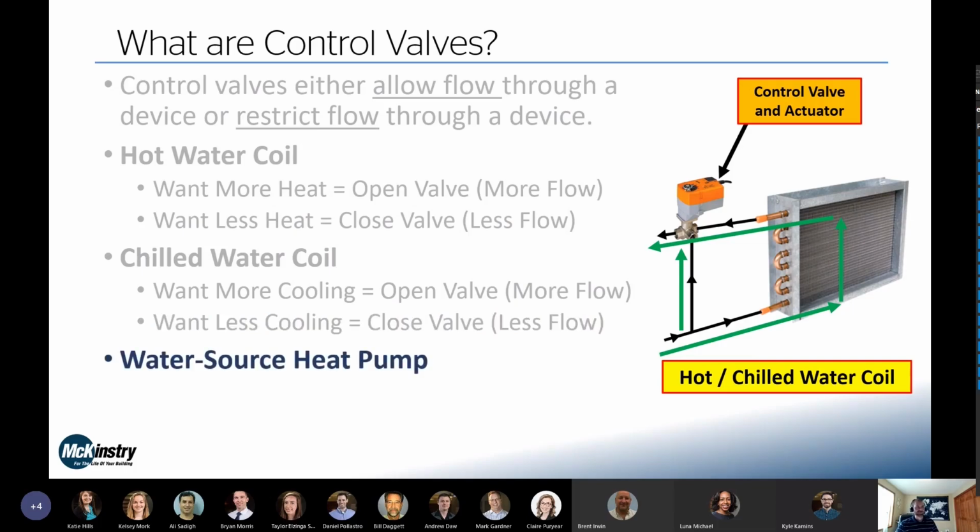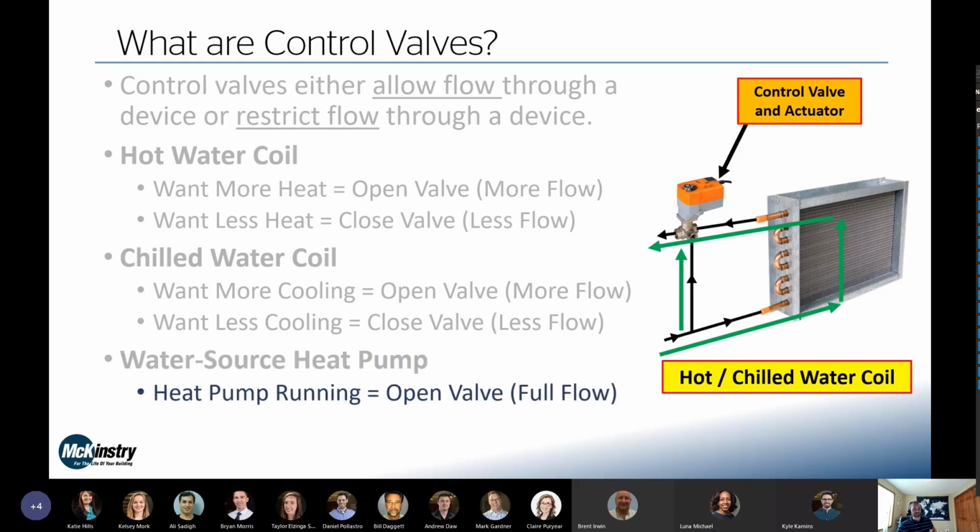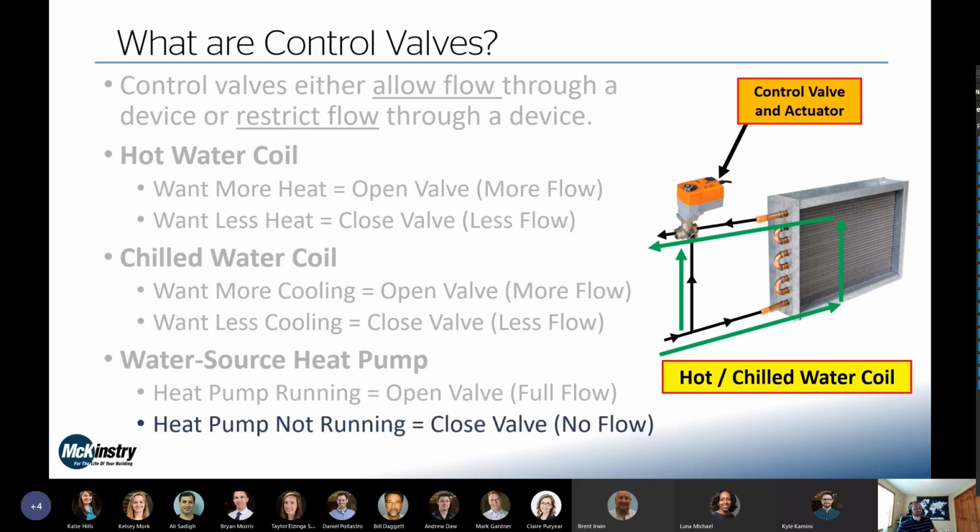One application where that's a little different is with a water source heat pump, where if our heat pump's running, we're going to full open that valve and get all of the water flow into that heat pump. If the heat pump's not running, we're going to close that valve and get no flow. Further on, we're going to talk a bit more about modulating versus two-position valves and how it relates to these different types of applications.